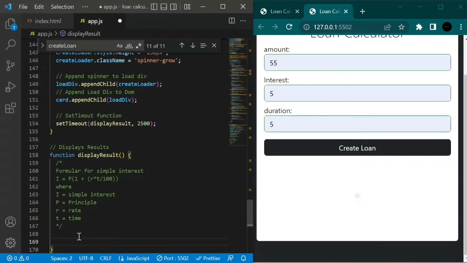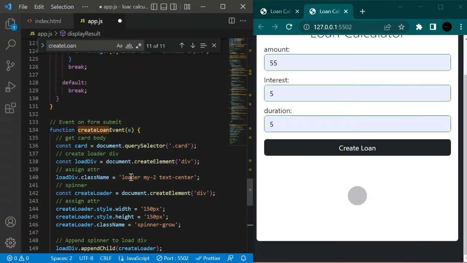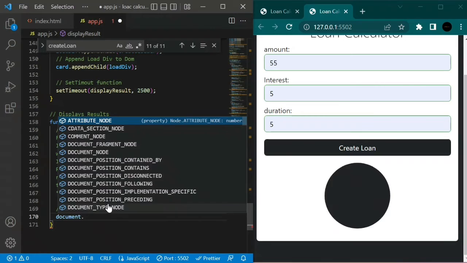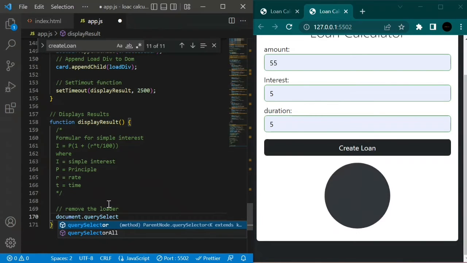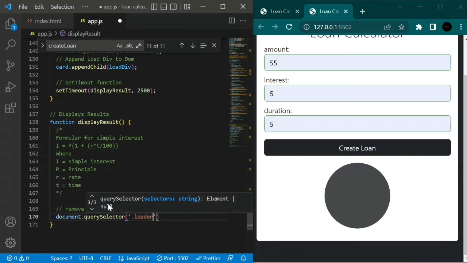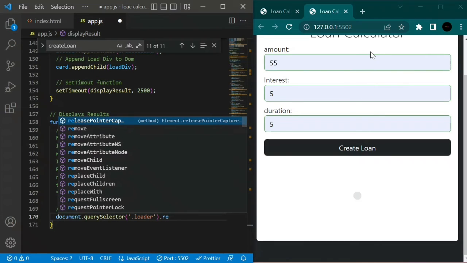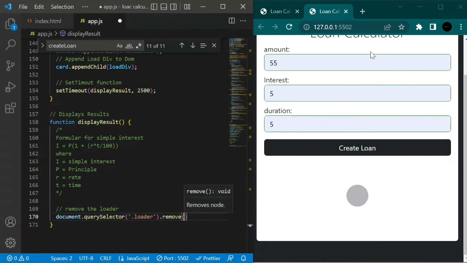So first of all, using the document.querySelector again, we want to get the loader class, which is this loader class that we created here, this div. We want to get it, and what we want to do with it is remove it. So we want to remove the loader first. So we say document dot query selector, we're looking for the loader class, and just right there we call remove, a method in JavaScript which removes any HTML elements inside of the DOM.